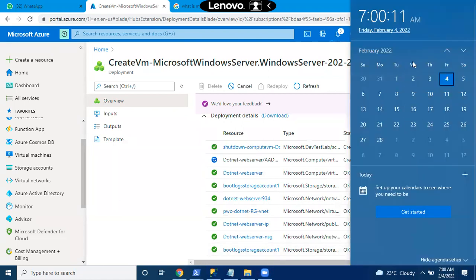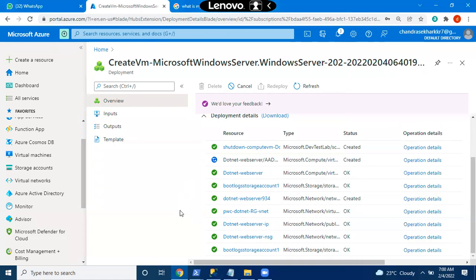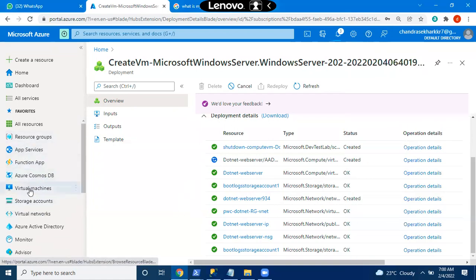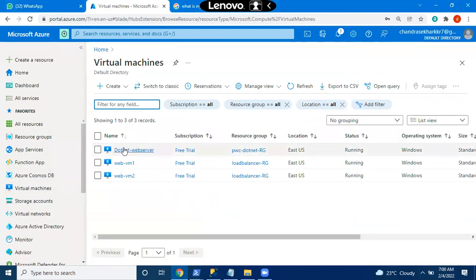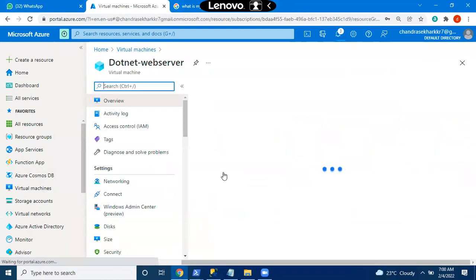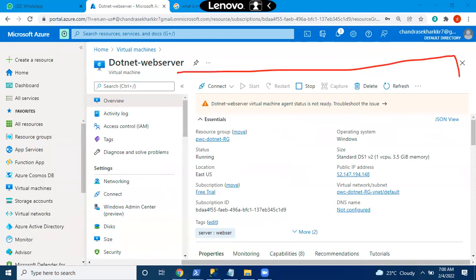See, just 6 hours 59 minutes we started. Almost completed. Now go and check. Go to virtual machines. What is the server name? .NET web server. See, this we will call it as dashboard.